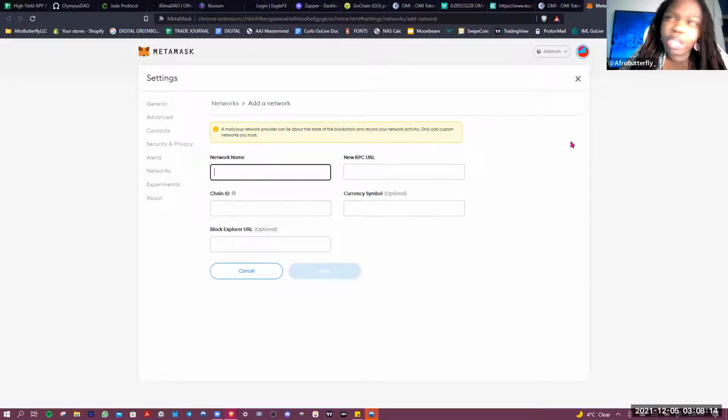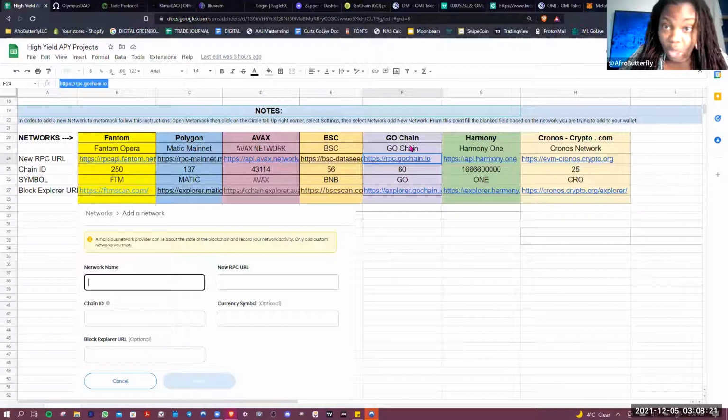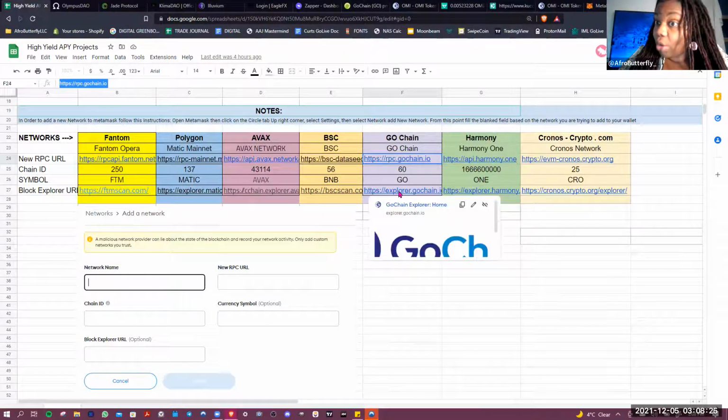I think the only 2 that weren't on Zapper that we were using, I can drop the information down in the chat for. One is GoChain. This is the one that we'll be using to store our OMI.